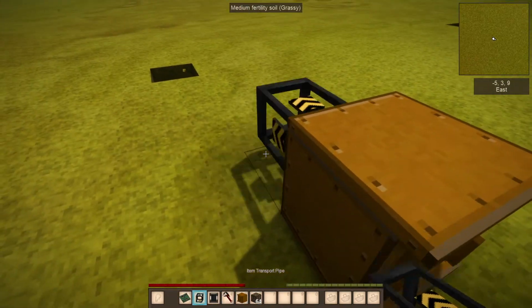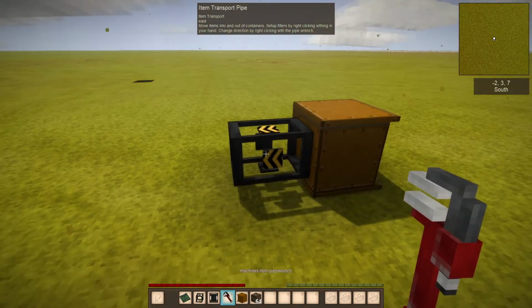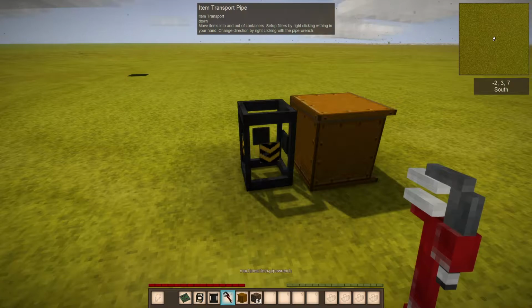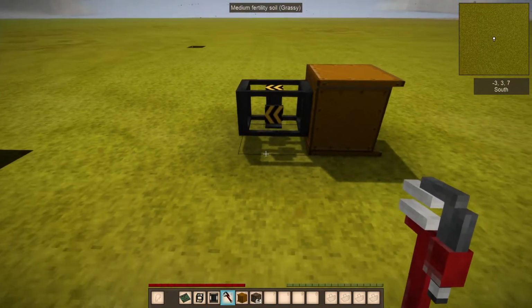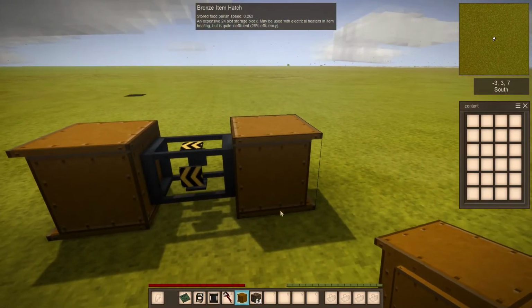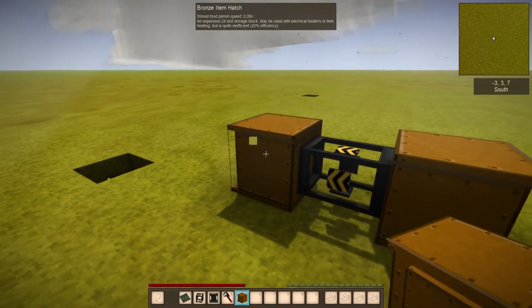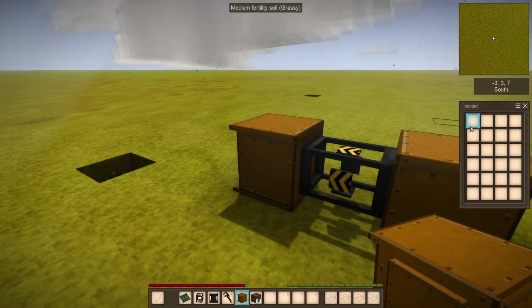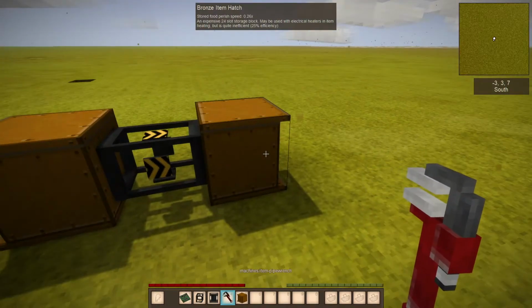So what these guys do is transport items. And if you saw the other video, now you can actually right-click with the wrench to rotate the direction of the pipe. Let's just do a quick look here. By default, it just sends that entire stack over. Actually, let's, we can send it back again.